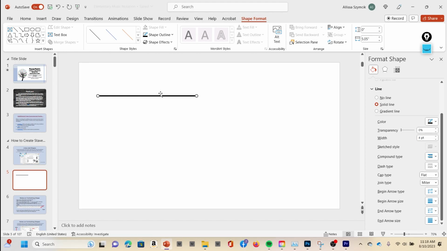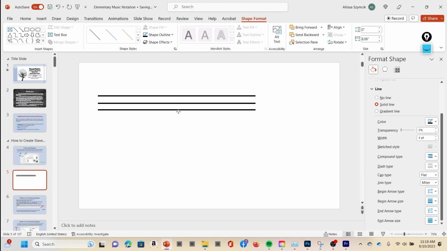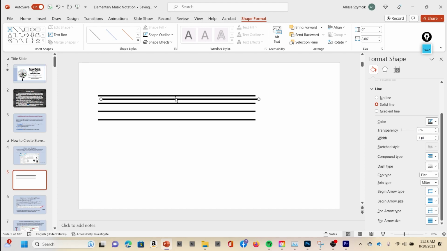Then to continue to create my staff, I'm going to make it the length that I want by pulling and dragging it, clicking on it again, and pressing Control C to copy, Control V to paste. Alright, and then I'm just going to keep pasting, Control V again, and Control V one more time. There we go. Now we have a staff.